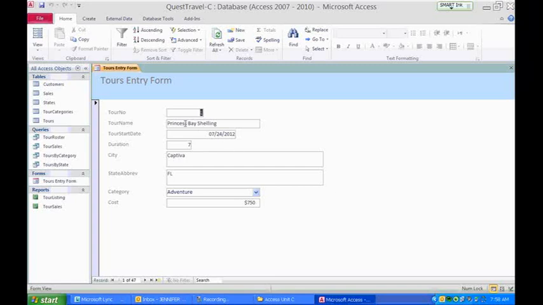Okay, we're going to click Princess Bay Shelling. This is how our form will look. It looks just like what it sounds like. It looks like a form. We're going to click Princess Bay Shelling in the tour name text box, and we're going to click the Ascending button in the Sort and Filter group, and then we want to click the Next Record button.